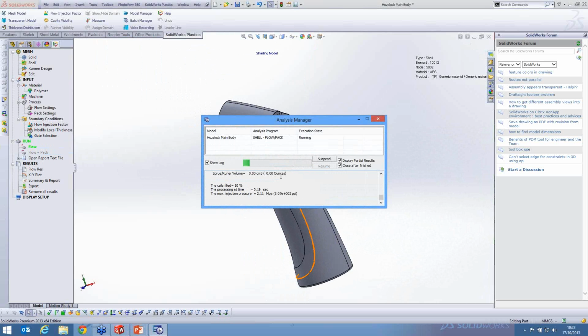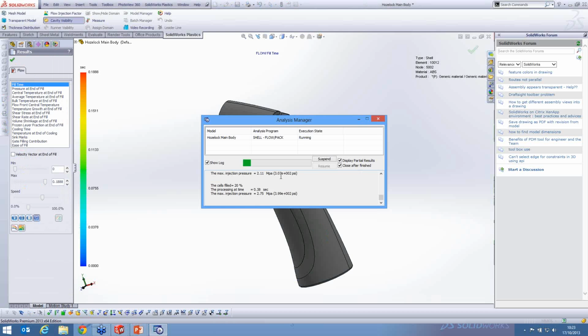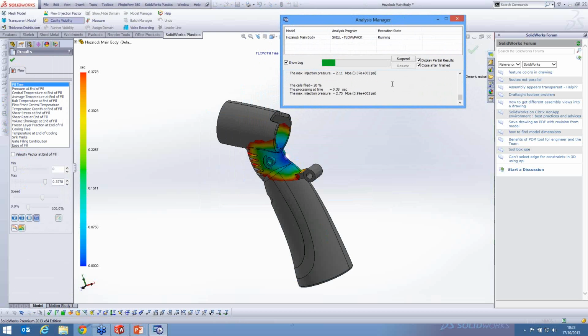Keep your fingers crossed. What that's going to do is actually fill the mould, and as that's working along we can start to see the plastic moving through the component in the way that it would in real life. Even now we can start to understand how the plastic is moving through our cavity. You can also see we get some readouts of the injection pressure required at the current moment in time. You can see that's building up from 4.75 megapascals to nearly 6 megapascals. And what we'll get at the end is a summary of the injection pressure that's required to fill that cavity.